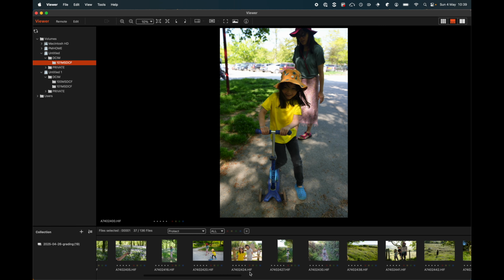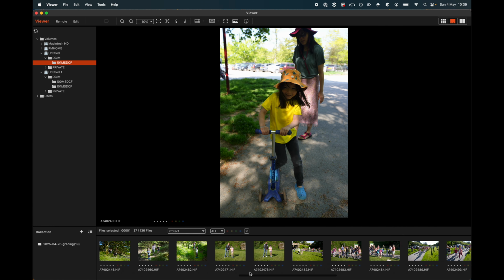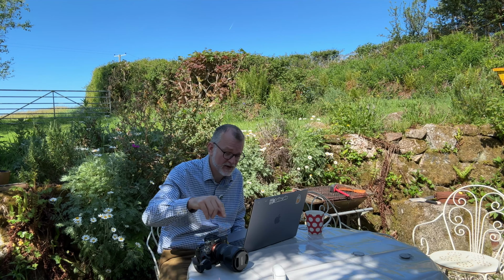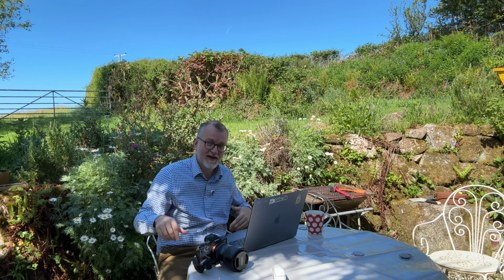Okay, so now I filter for the protect ones. These are all the keepers that I have in my memory card, and then I essentially select all of those filtered ones. I also, by the way, use the HDMI on this Sony a lot. I put it onto a big TV so that it's easier for me to find the keepers.